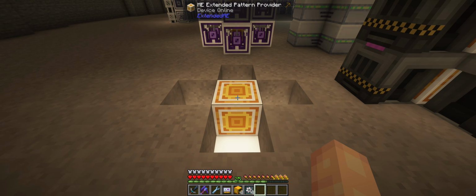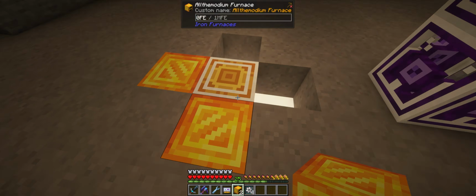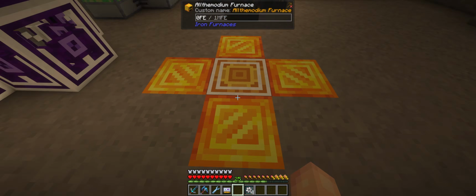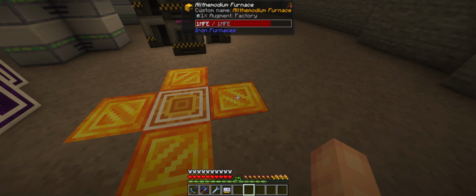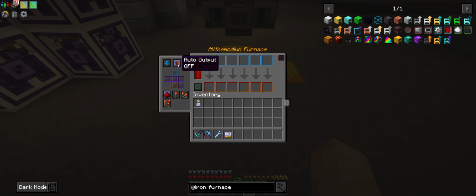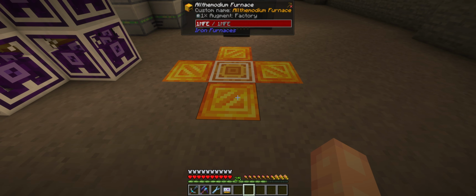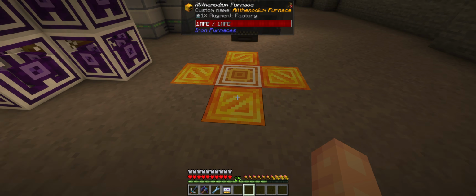All right, so those guys are all set up. And we've got our next pattern provider here with the induction card, and this will be for our furnaces. So we set these guys up, put the induction card in there, make sure these guys have the factory augments. I'm going to leave auto split off for these because they make them so fast, but we do need to set the side configurations. So we are going to auto output to the back of the machine, and then the rest of these are going to be none, except for also the back. The back is going to be input output like that, and then auto eject on.